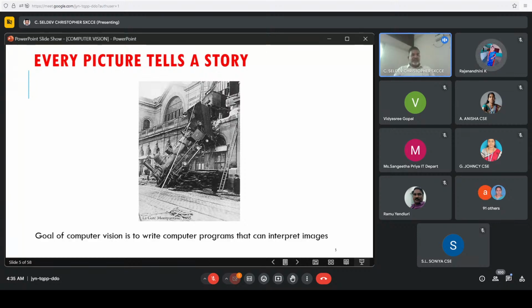So the main goal of computer vision is to write computer programs so that they can interpret the images. So this is the image, and we have to write a computer program. It is not something that can be done artificially by us; we do it naturally. So we have to do it artificially. You have to write a program in order to interpret the images.